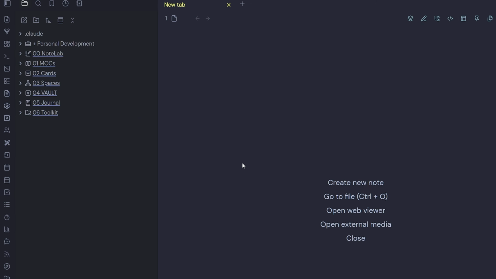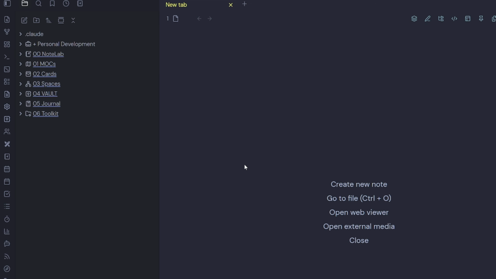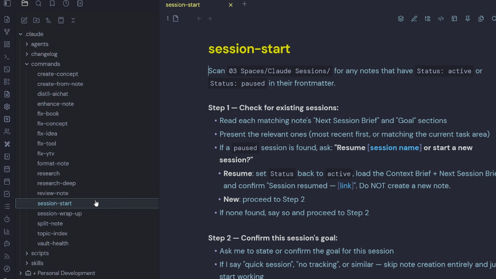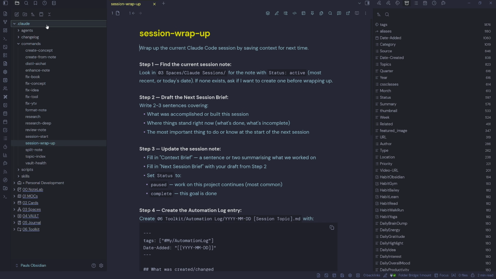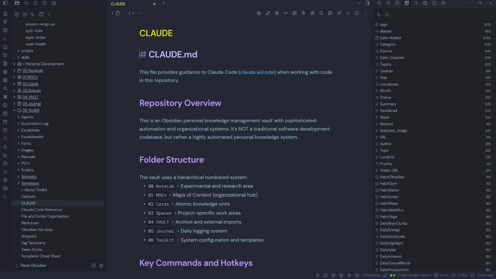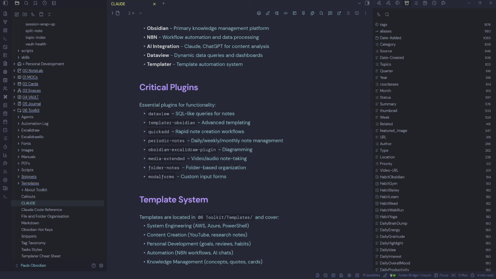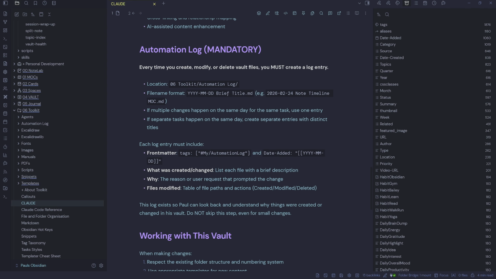All you need to do to get Claude to record sessions in your Obsidian Vault is to make sure that you've got your 2 commands, session start and session wrapper. And that will be in your .claude folder inside your Obsidian Vault. And then everyone should have a claude.md file. And you can create this with the /init command. This just gives Claude an idea about your Vault structure. So the main rule is my automation log rule here. That just tells Claude to keep track of all my automations inside of my Toolkit.